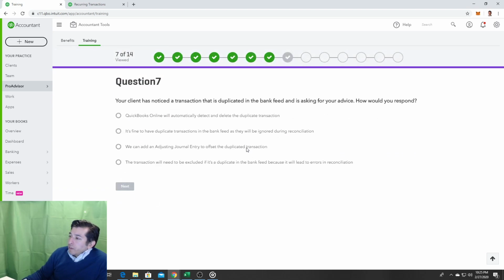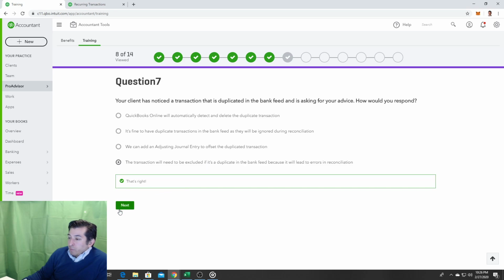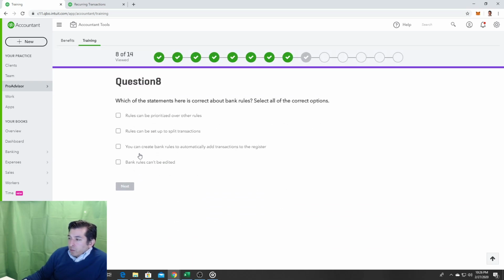Your client has noticed a transaction that is duplicated in the bank feed and is asking for your advice. How would you respond? So the answers are QuickBooks Online will automatically detect and delete the duplicate transaction. It's fine to have duplicate transactions in the bank feed as they will be ignored during reconciliation. We can add an adjusting entry to offset the duplicated transaction. The transaction will need to be excluded if it is a duplicate in the bank feed because it will lead to errors in reconciliation. I think that's it. Yep.